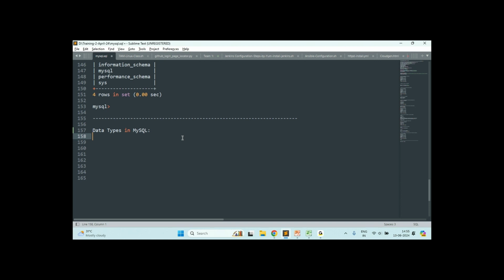MySQL provides various data types to handle different types of data efficiently. Those data types are numerical data types, string data types, date and time data types, boolean data types, binary data types, and enumerated and set data types. Each data type works with its own attributes and behavior.